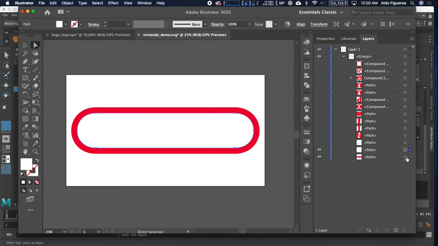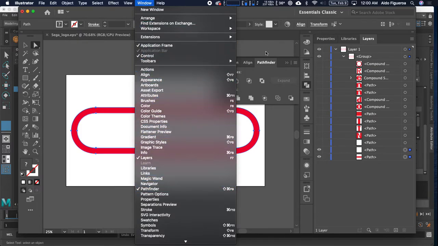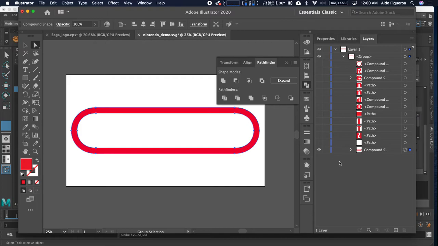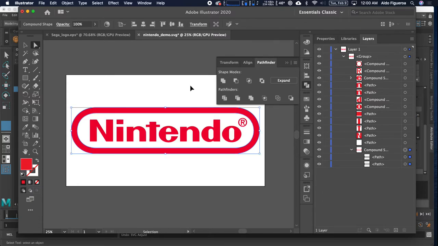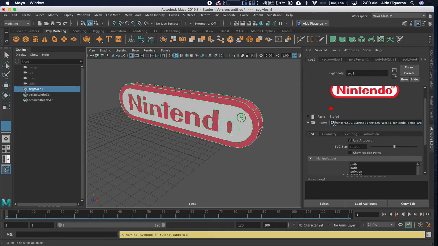And now that I have these two, I'm just going to go ahead and bring back my Pathfinder. Again, you could always go to Window, Pathfinder. I'm going to hold down Option or Alt, and then I'm going to click on this button, and this creates another compound path. Let me go ahead and bring back my other shapes. I'm going to save it, Command S. I'm going to go back into Maya. I'm going to update.